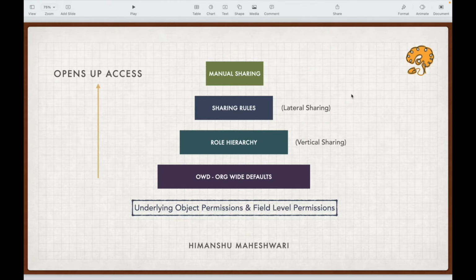The next thing is sharing rules. You have your org-wide settings, and on top of that, you have given role hierarchy access, where superior people can access whatever their subordinates own. Then if you want to share something laterally, with someone who's not in the hierarchy, someone working side by side, or in a separate region altogether, but who needs access to the same kind of data that you own, how do you define that?